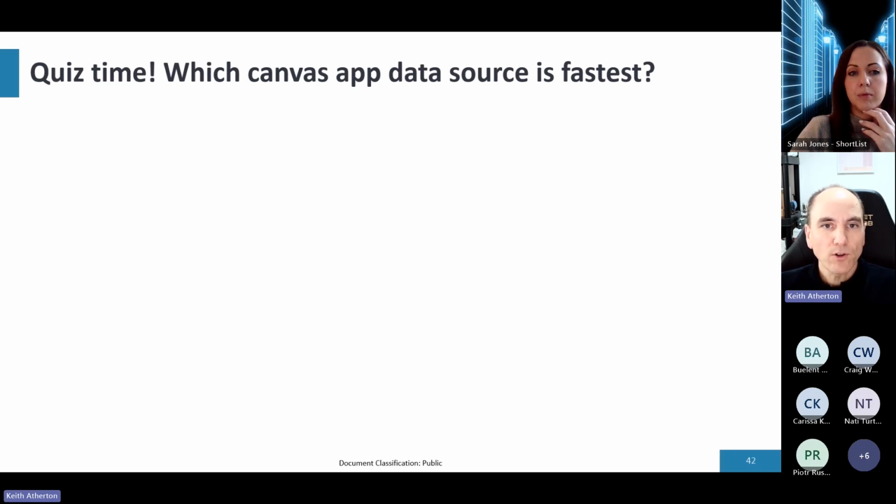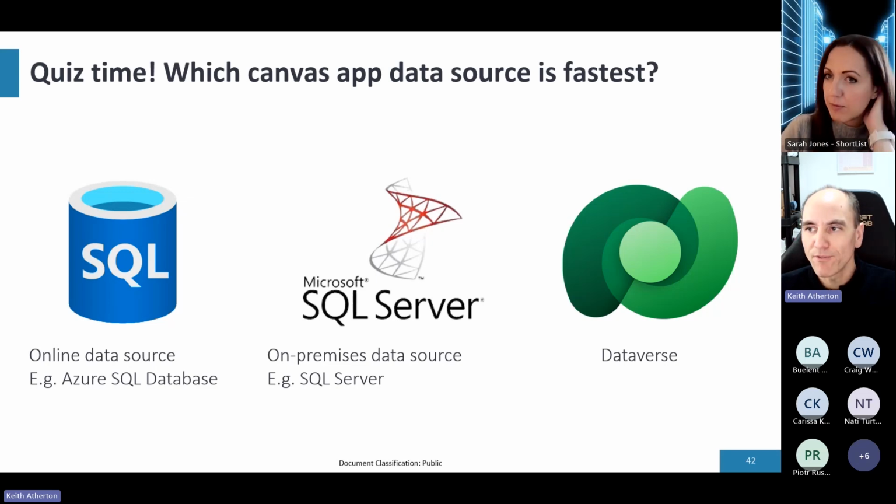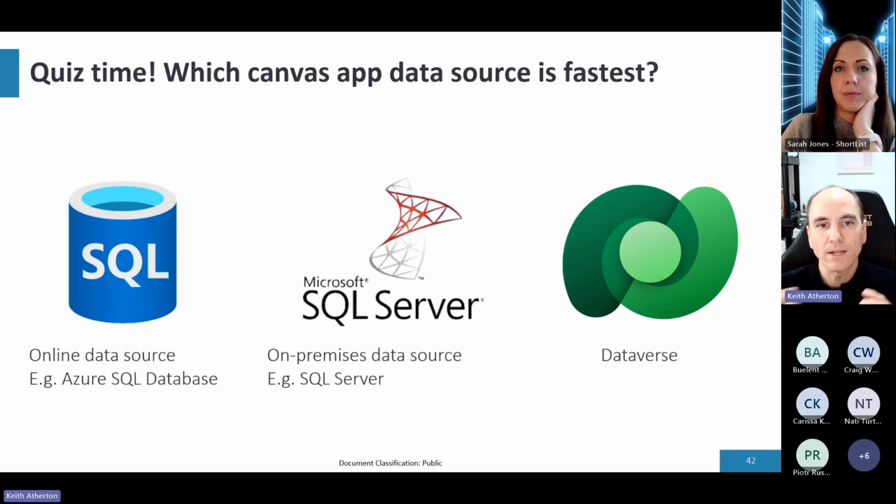So briefly, I'm going to go through Canvas app data sources. We've got 3 options for this. We've got things like an online data source we just mentioned there, such as Azure SQL database, an on-prem data source, such as a SQL Server on your local network on premises, or Dataverse itself. I know many of us might be familiar with these kinds of options very broadly, but really, just think about which one of those is going to be the best performance. So just to go through those 3.